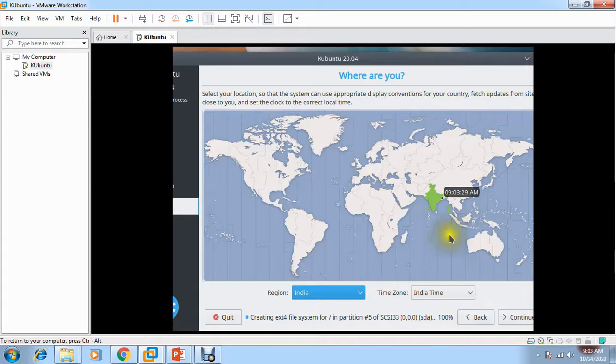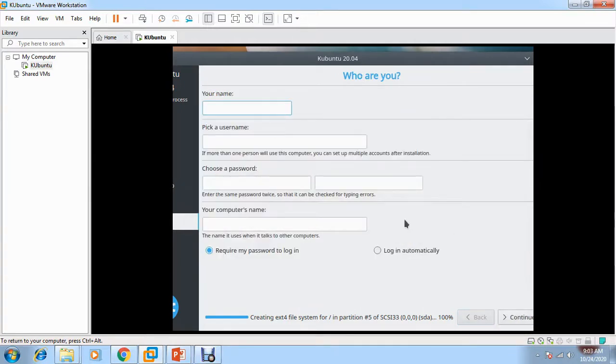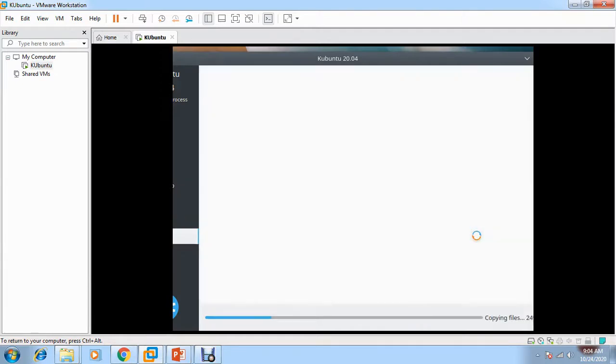So location is India only. I'm selecting the zone, region zone, and giving continue here. And now it is asking, so I'm giving username k admin. Okay, and password, you can give one password. And for the virtual machine name, I'm giving -01. Okay, and it is asking you whether to require a password to log in or log in automatically. So I want a password and continue now. So we'll see a couple of things now.